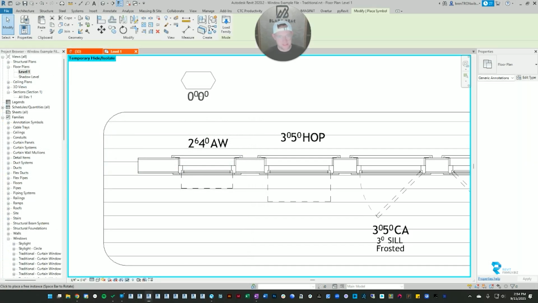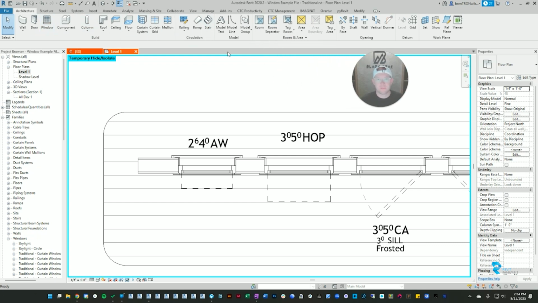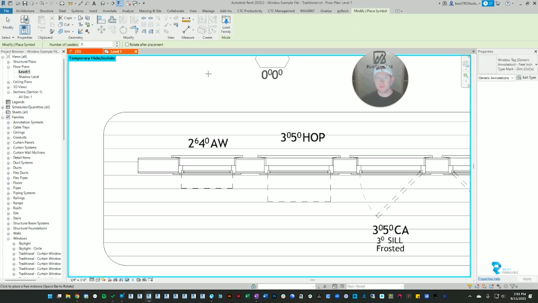So let's place that. In order to place that, it's a symbol component. And I'm going to have to look up, let's see, I think it's under Annotate. Looking for symbol here. Okay, it's here over at the very end. So you're going to place a symbol. And because we have already loaded our window tag symbol in, you can just place it.